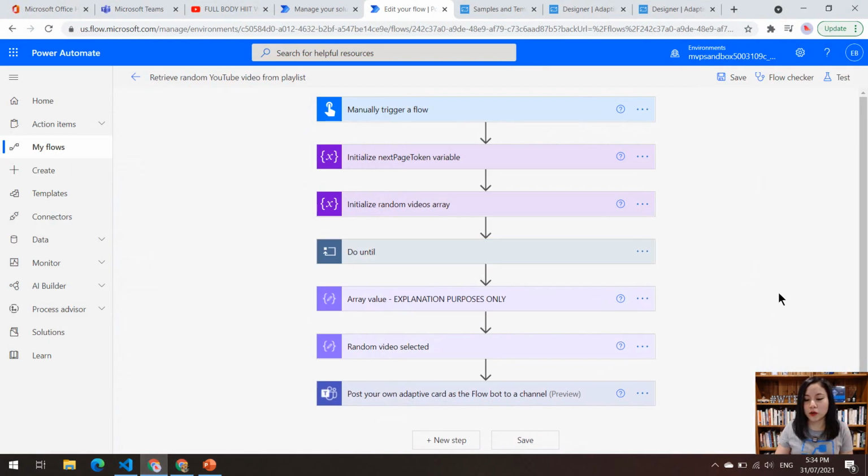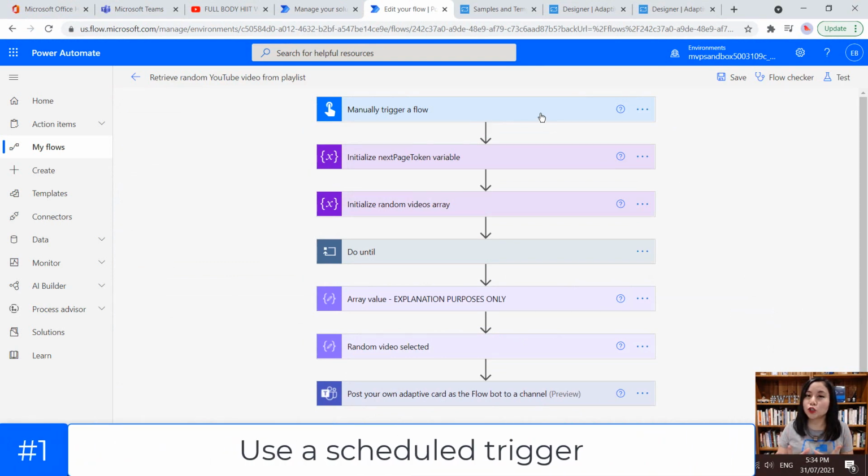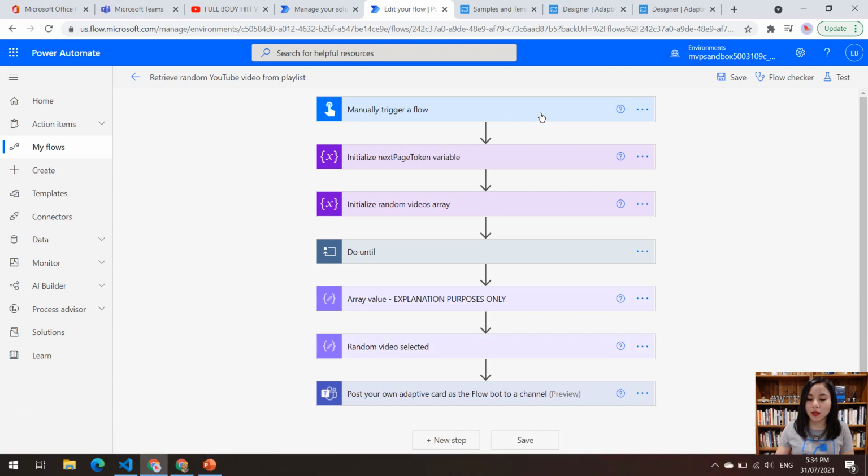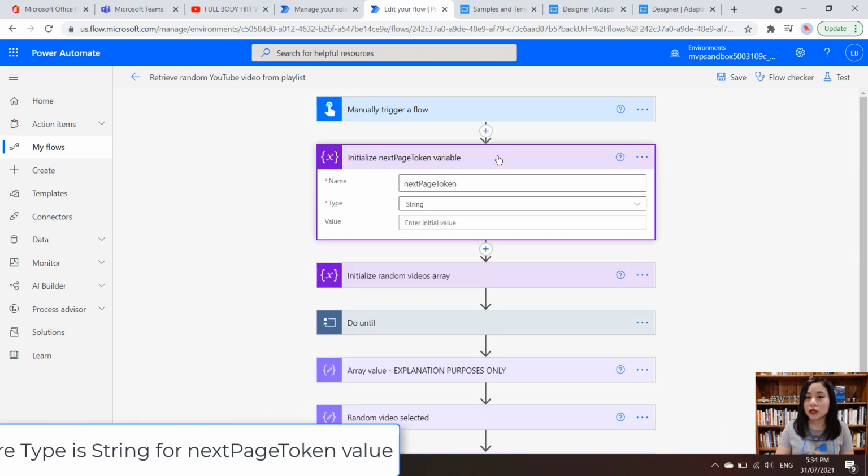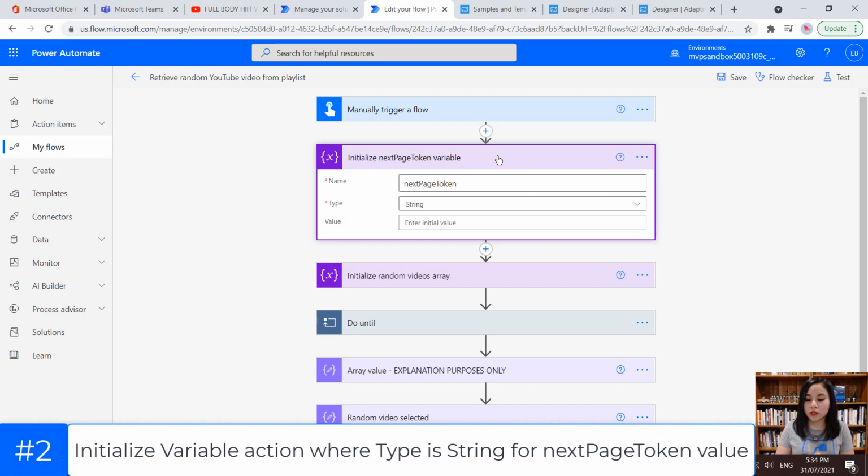So this is my Cloud Flow, and the trigger that I'm using is a flow button. Ideally, you should be using a scheduled trigger so that this can run on a weekly basis. But for the purpose of this demo, I'm using a flow button. My next action is an initialize variable action where we're storing the next page token value as a string. And so that's because the HTTP request needs to grab that next page token value so that it can go grab the next page in that playlist so that we can get our next random video for that playlist.